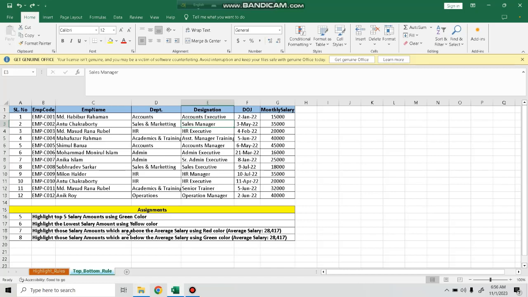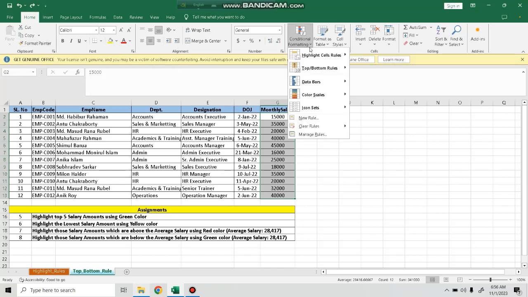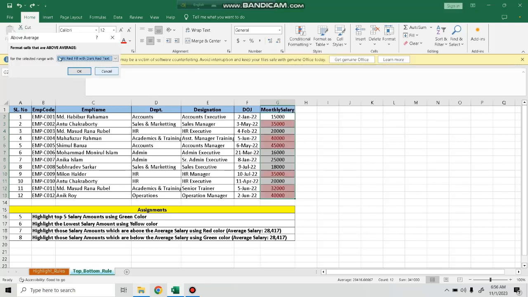Highlight those salary amounts which are above the average salary using red color. So go to monthly salary, select like that, go to conditional formatting, then go to top/bottom rules, here above average, then what is the color? It's red. Okay, click OK.